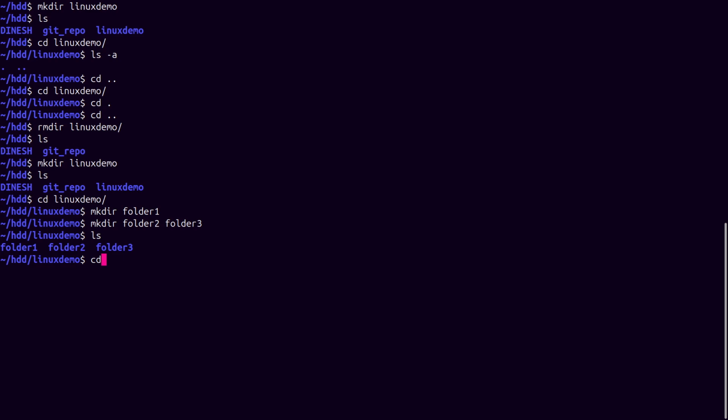If you now try to remove this Linux demo folder using remove directory, it won't work as it contains some folders. See, it is saying failed to remove directory, is not empty. The rmdir command is useful only to remove empty directories. Since Linux demo is not empty, it says that directory is not empty.